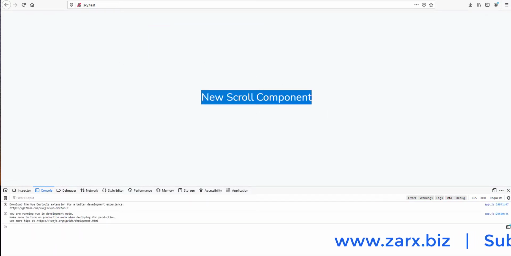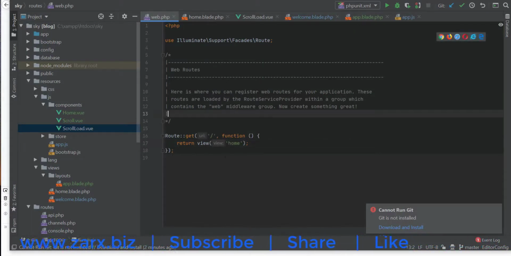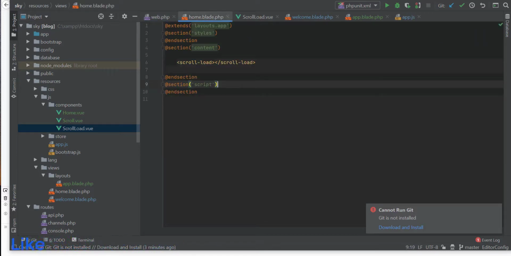If I go to the code editor, we simply said the new view file is the home file. Go in there, home file, it goes here. It loads the layout file, which is nothing but loading Vue.js as well as Bootstrap. And then we said include the content, and we have a component included. So it goes to this scroll load.